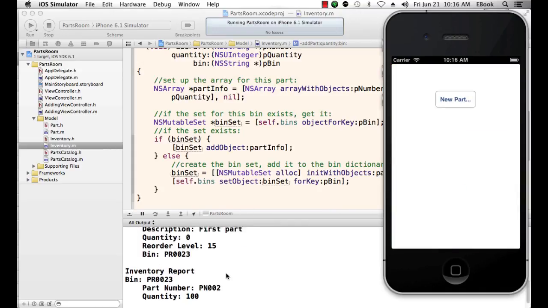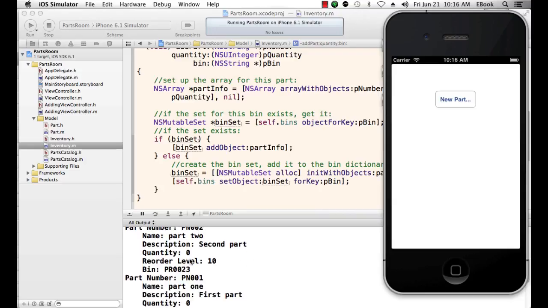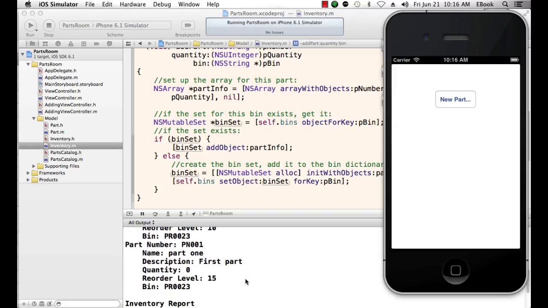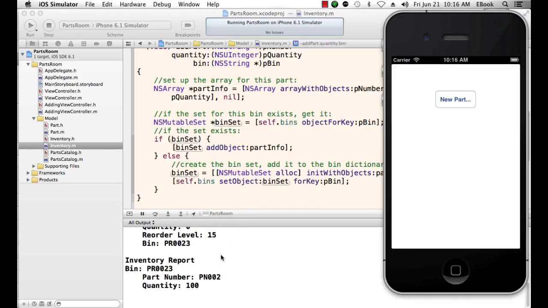Okay, now we can see we have two parts. We have PN002, PN001. Sets are unordered. These could be in any order at all. We really don't care. But we can sort these if we want, and I'll show you how to do that as our application evolves. However, our inventory report now shows a part in bin PR0023, and the part number is so forth, and the quantity is 100.